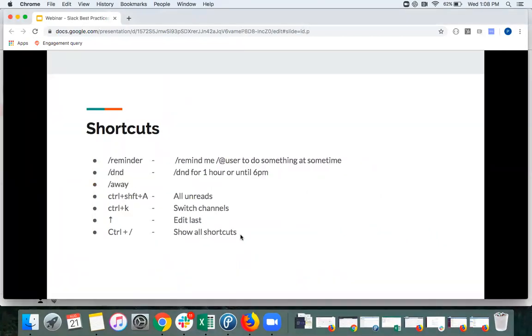Let's talk a bit about some of the shortcuts that you can use in Slack. The idea again is to make Slack more efficient for you guys. So you can set up reminders in Slack. Most people know that they can set reminders in Slack, but they don't know that you can also remind other people in the organization to do some stuff. So you can put in a message like /remind @Glenn to do something, right?